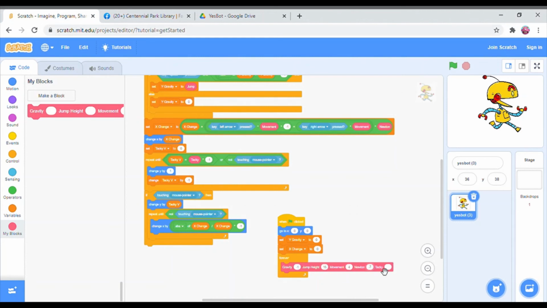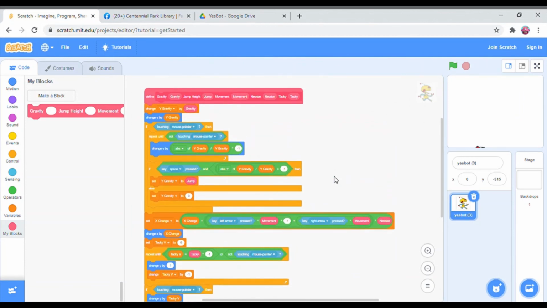Okay, so now that we have the physics engine completed, the code for the physics engine for a robot, we can go on to level creation. So in this case, we're going to add another sprite, but instead of clicking on choose a sprite, we're going to go to paint.